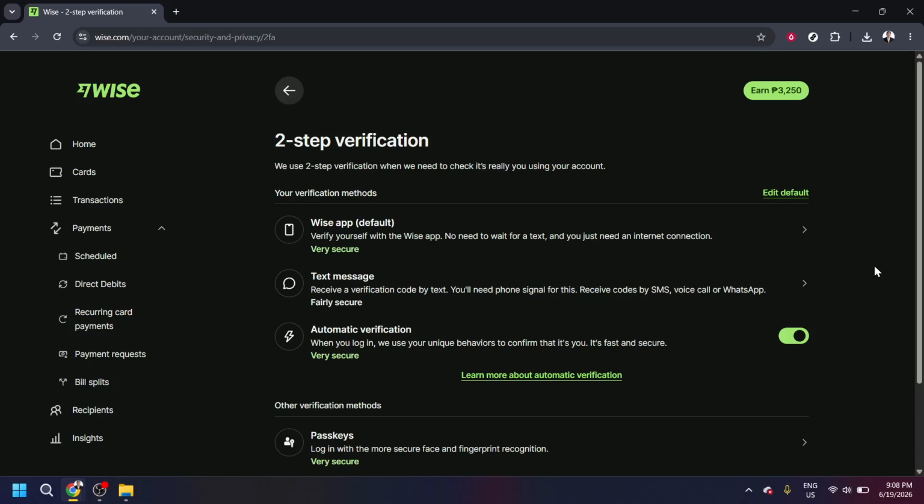Here is the really important part. To turn it on, you just click that toggle switch. It might ask you to enter your Wise password again, just to confirm it is really you. That is a standard security step, so do not be alarmed. Once you click the toggle, it will prompt you to choose your verification method. You've got a couple of options here.